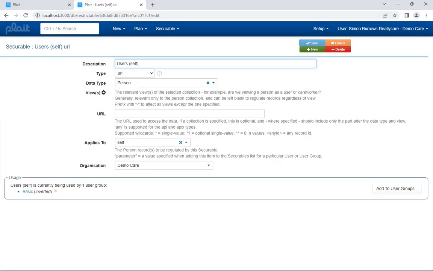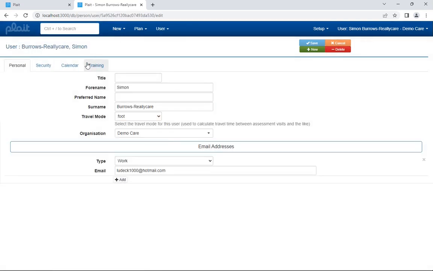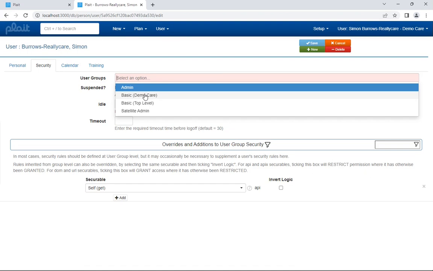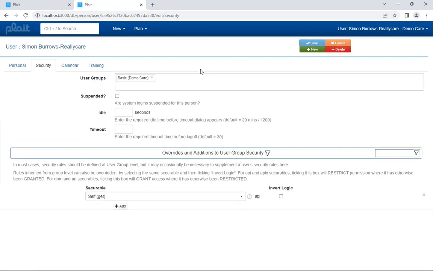To test this new rule, I will navigate to my own user record and switch my user group to the basic group that we have just set up. Notice how there are now two user groups called basic, but these are disambiguated by the name of the relevant organization. After saving, I do not receive any error, despite being on a page that I should generally not be allowed to have access to. Of course, I am being allowed to remain here because I am currently viewing my own user record, which our new self securable allows me to do.